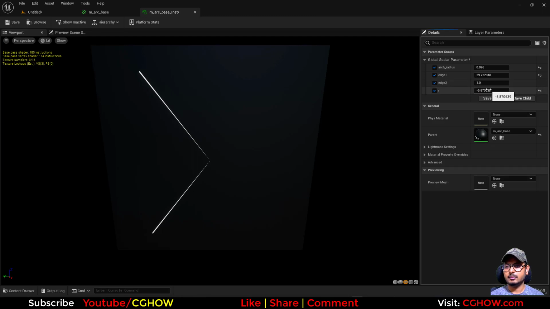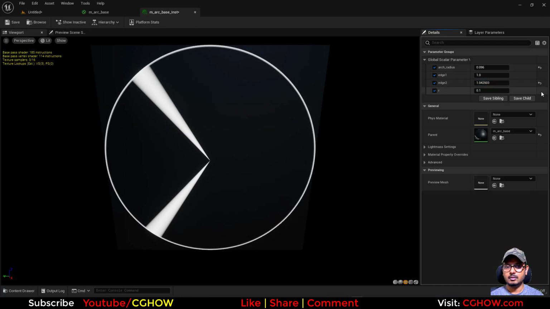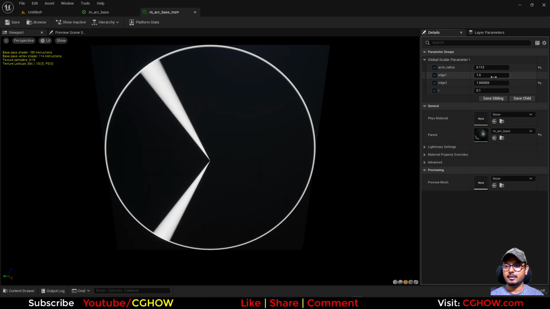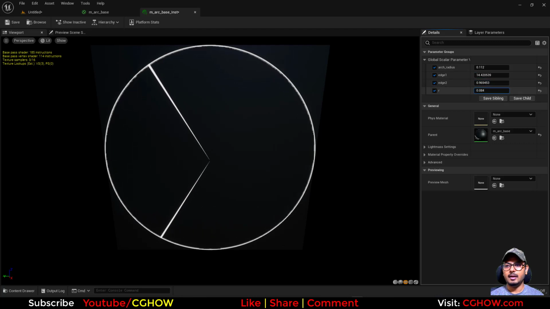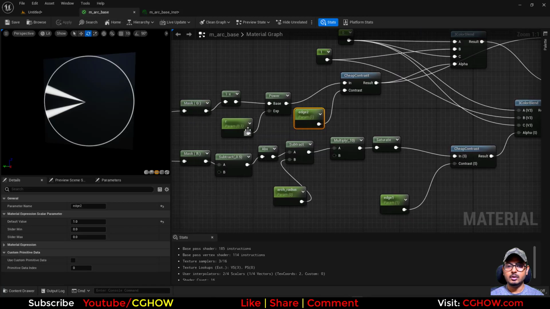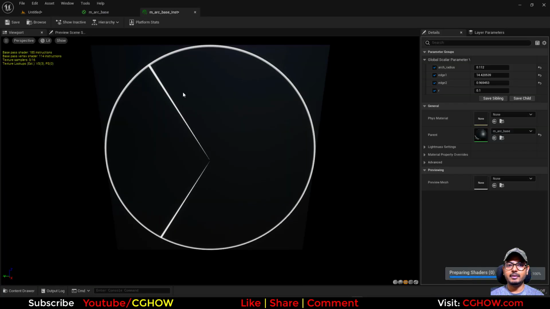So yeah, this is the arc radius, and this H1 is the thickness like this, and this is the H2 for this, and this is the R. We don't need this now, so 0.1 is enough, so we can remove this and make it 0.1. Okay, so everything's fine, just this area should be cut.